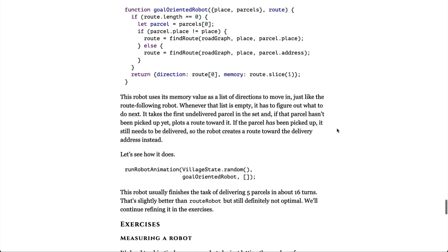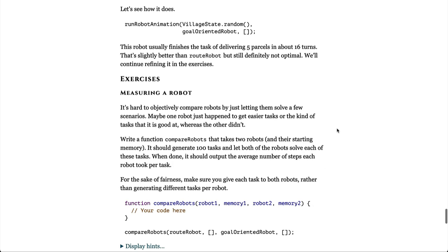This robot uses its memory as a list of directions to move in, just like the route following robot. Whenever that list is empty, it has to figure out what to do next. It takes the first undelivered parcel in the set, and if that parcel hasn't been picked up yet, plots a route toward it. If the parcel has been picked up, it still needs to be delivered, so the robot creates a route toward the delivery address instead. Let's see how it does.